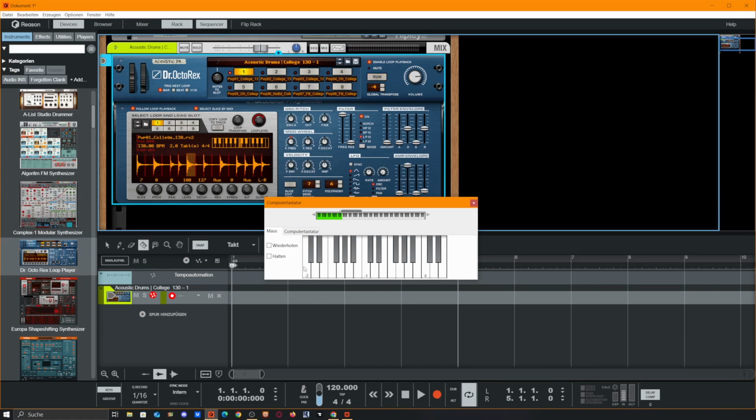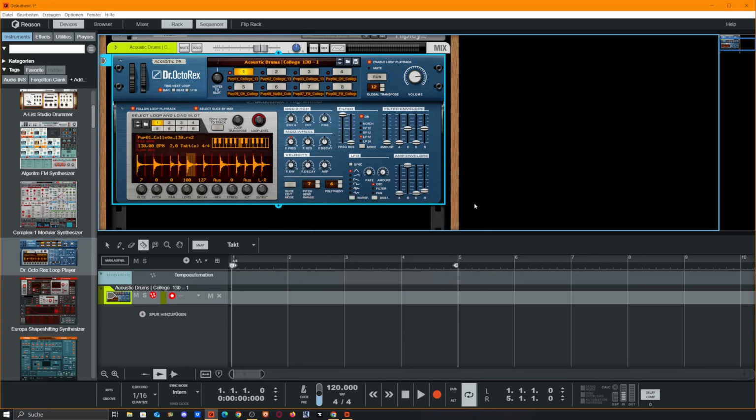So this goes down all the way to C-2. So we got 2 full octaves of jumping up and down in pitch. So you could easily adjust the played loop to your likings.